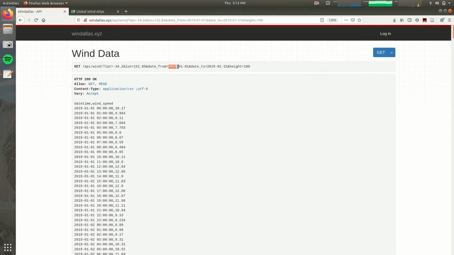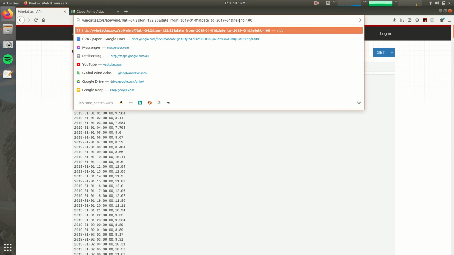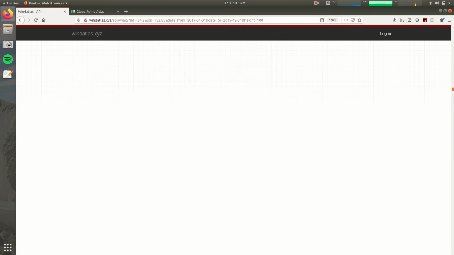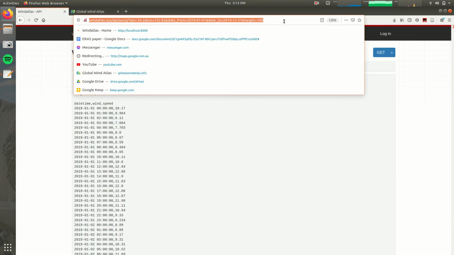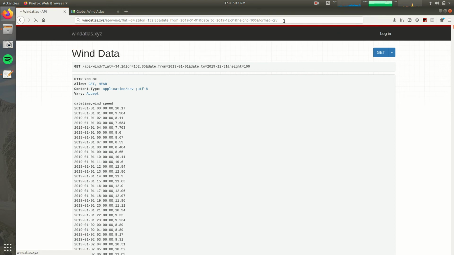So here it's downloaded wind speeds for the month of January 2019 at a hub height of 100 meters. Say that I wanted to download wind speeds for all of 2019, I can change the dates here, and as you can see, it's given me wind speeds for the whole year. And if I want this in a format that's easier to download, I can say format equals CSV, and this provides me with a nice downloaded file.